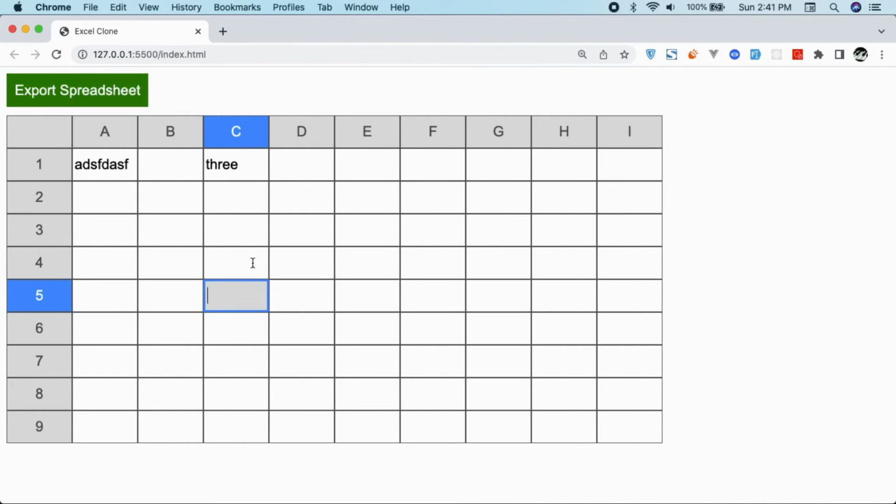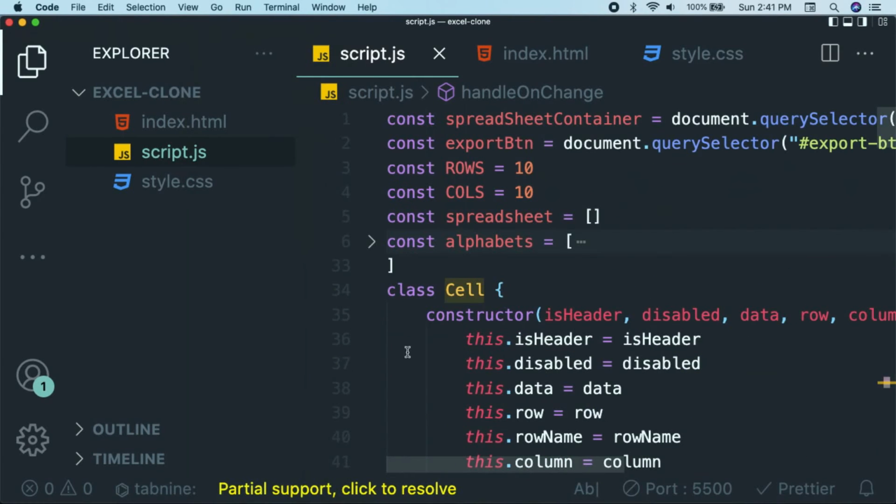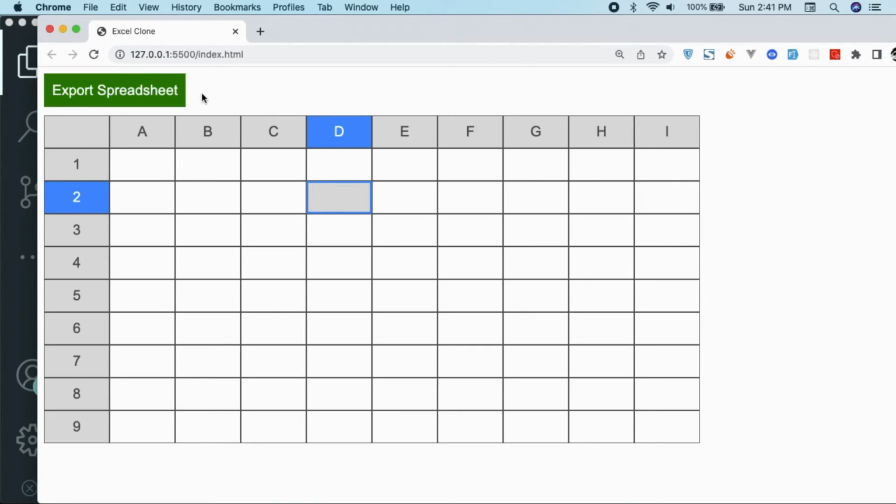So now we are ready. Now we have our data in sync. Whenever we delete, it should also get deleted, because as you know, we are also updating the cell's data, the cell object's data from the spreadsheet. Now we need to download it, but before that, a slight tiny thing I want to do.